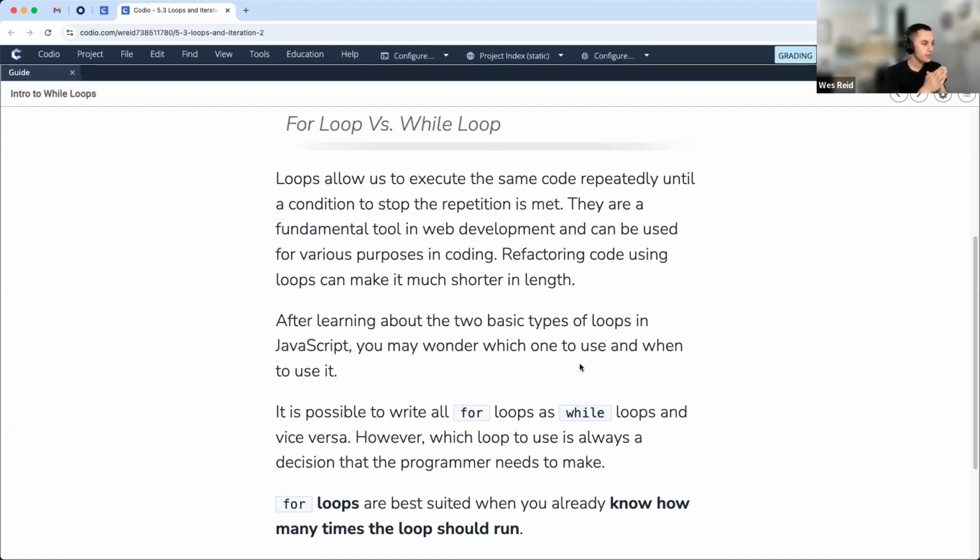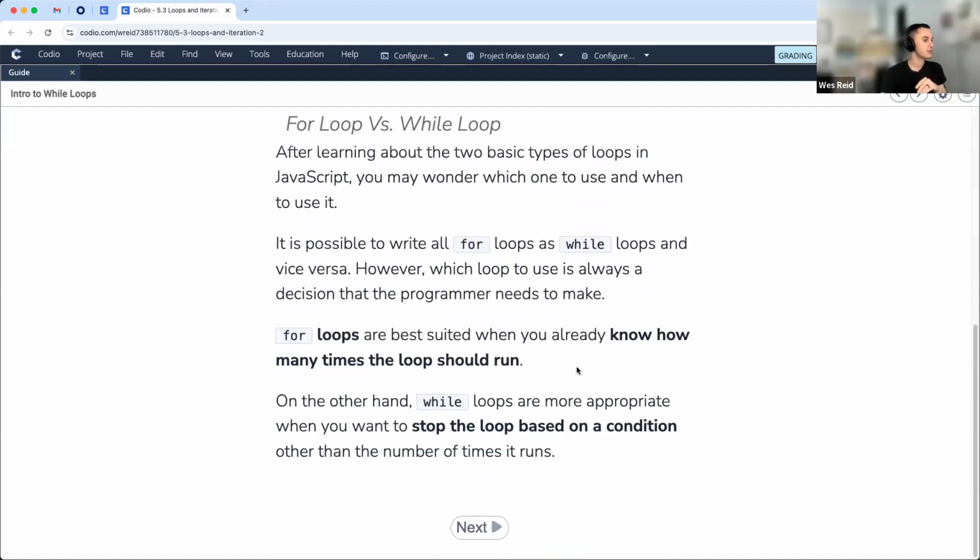So when you're trying to decide which kind of loops to run, as I discussed, for loops are generally best suited when you already know how many times the loop should run, while loops are more appropriate when you want to stop the loop based on some condition other than the number of times it might want to run.